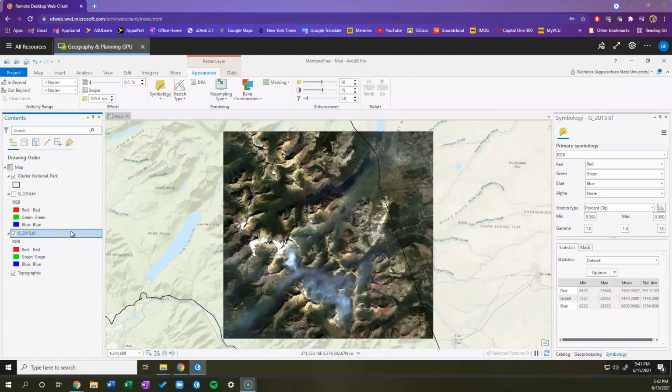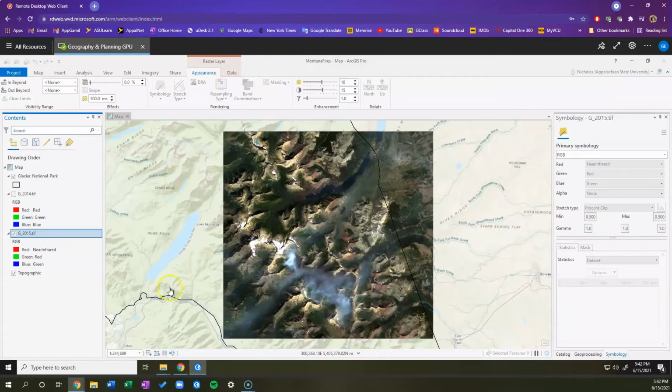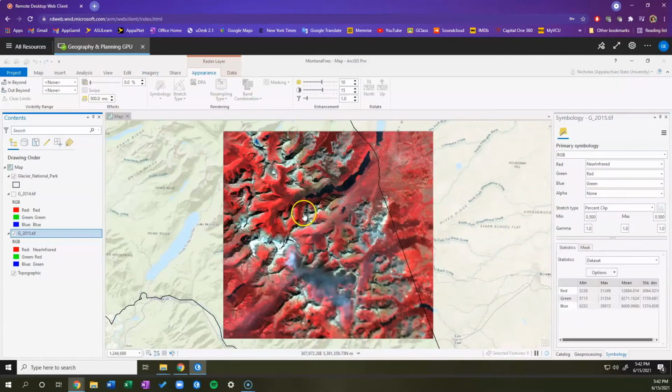So to do this, because you can tell it's a little cloudy right now, we want to change the combination. So in the G2015 TIFF, you want to make sure that that is selected, and then appearance is selected again. And this section here between these two lines is called rendering, and we want to click on band combination and then click color infrared. It'll update our map, and you can tell that it's very different. Our vegetation has appeared in red, and our burn scars now look dark brown, or both fire areas now appear dark brown, and it's easier to see.